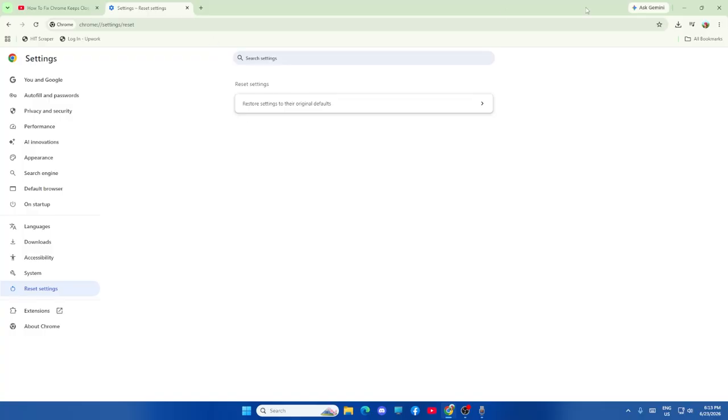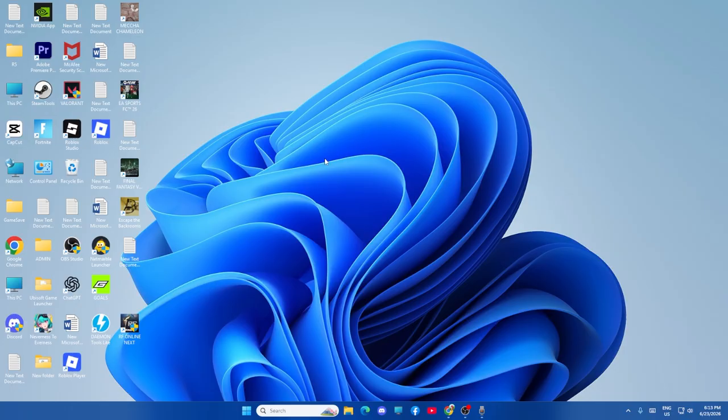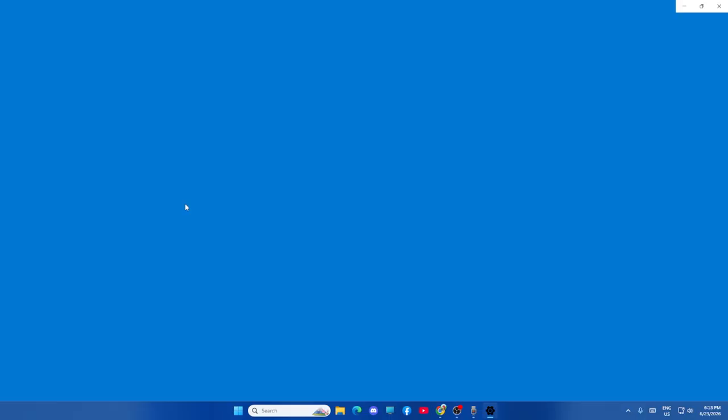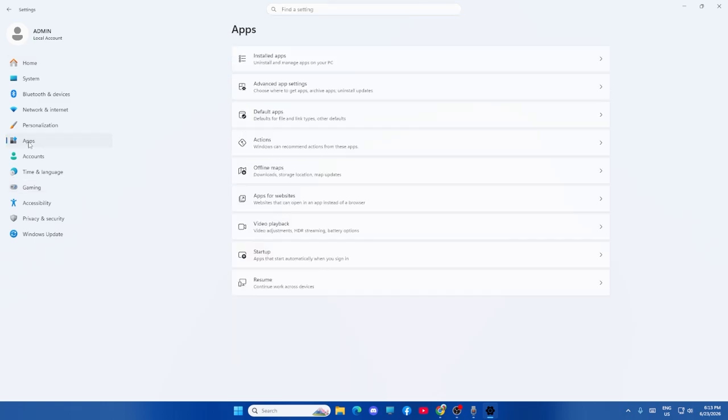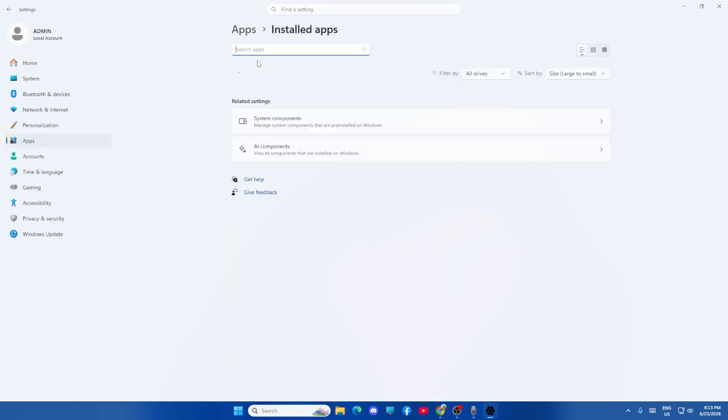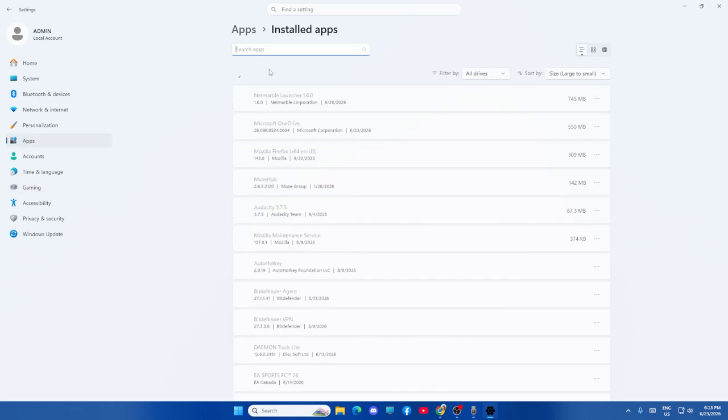Even if that is not working, then we need to try this. That is all about we have to right click and from here navigate to the settings. Now from here, just wait so that this will be completely loading up. And from here on the left side, click on the apps. Now go to installed apps. Now you'll be having a bunch of apps here.